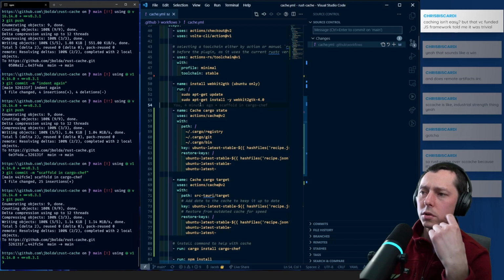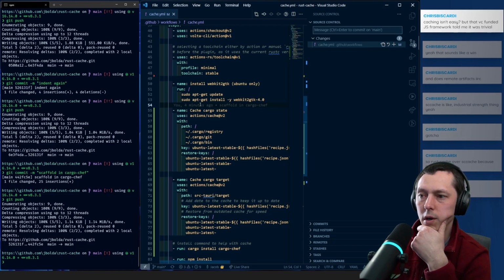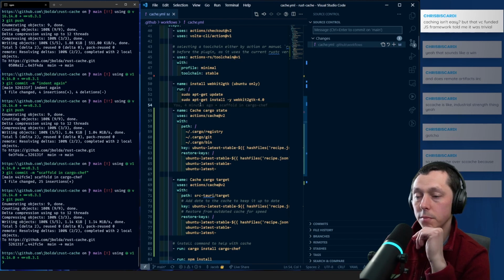And if we've got on PR, we could build just the Ubuntu box. And when we push the main branch, we could build all of them. Like that might be a reasonable workflow.